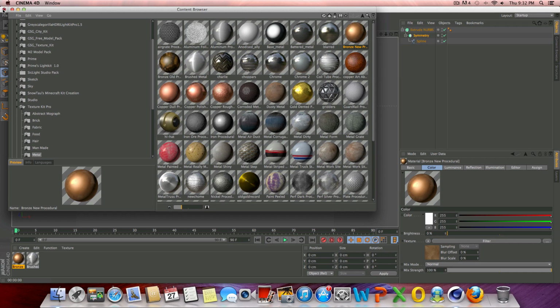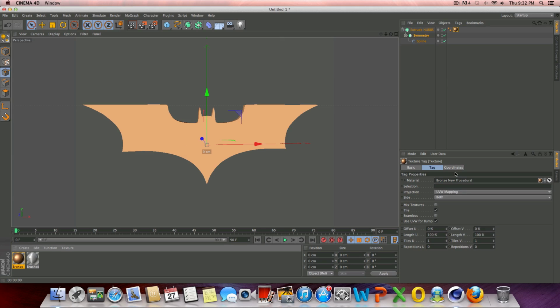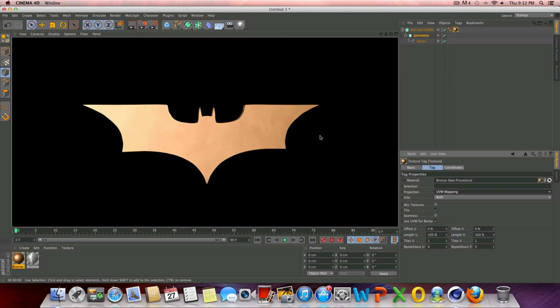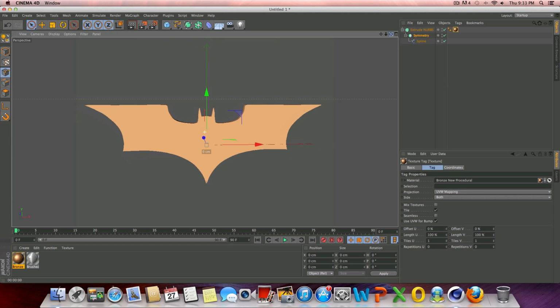Let's try this bronze material here. Let's drag this on there, and let's go to cubic. Maybe, not sure that'll look too good. Let's see. Okay, that looks alright. We don't have global illumination in here or anything, so it looks a little rough right now, but once we get that in there, it'll look pretty good.